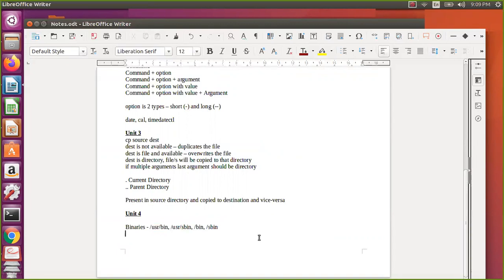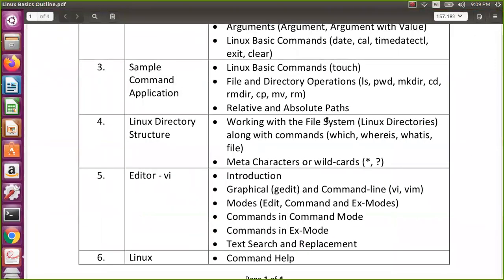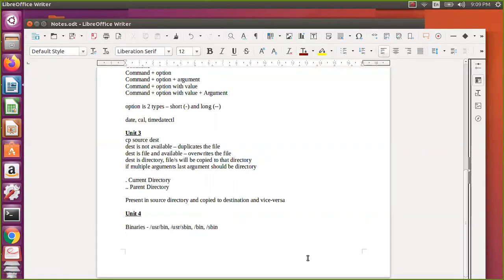But where it is located and all, we will see with these particular commands, which and whereis. If you want to know where it is located and what the file type is and all, we'll see that. So that is the binaries.